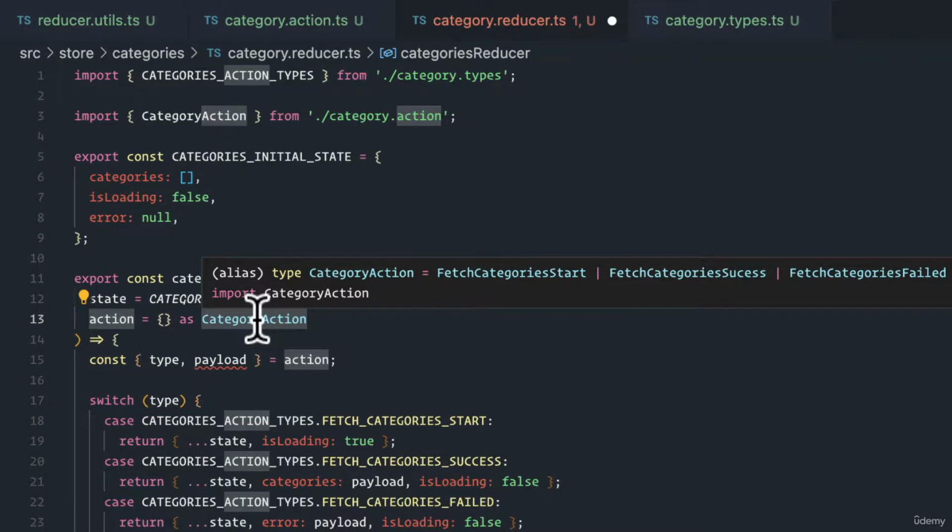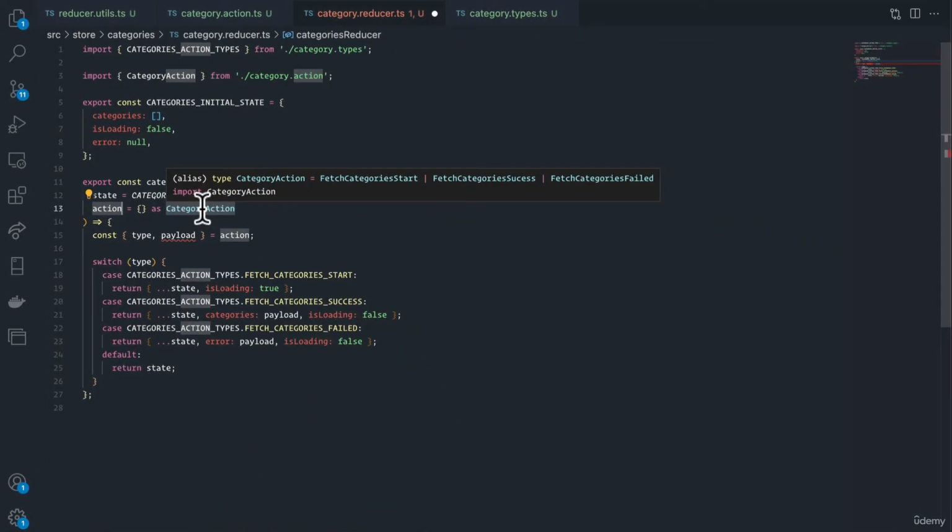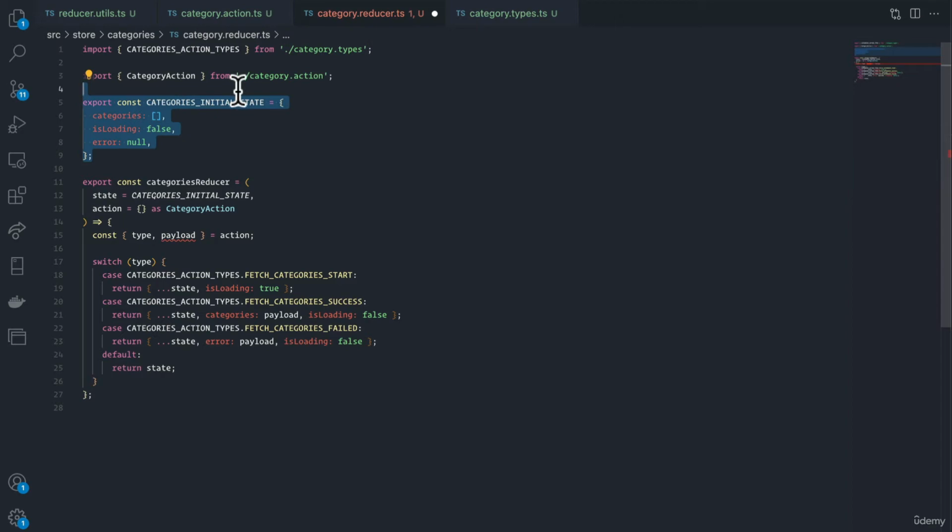So there's a long way to go, but at least so far, we are now seeing the fruit of our labor in typing out our action creators and our actions. In the next video, we will continue typing out this reducer file. And we're going to start by typing out this category's initial state. So our state value here. So that's what we're going to do in the next video. I'll see you there.